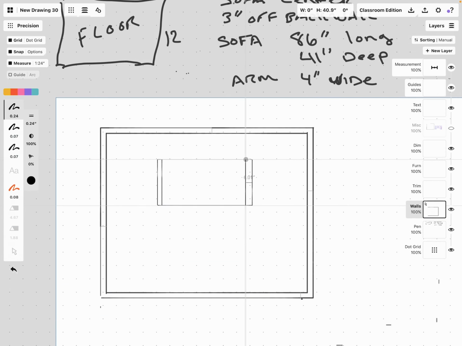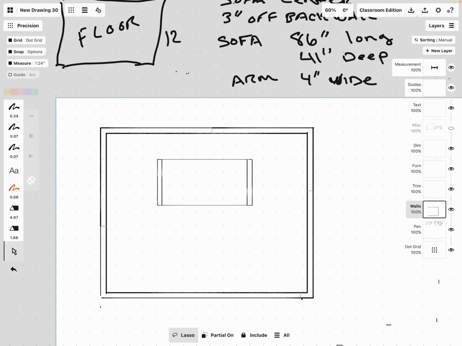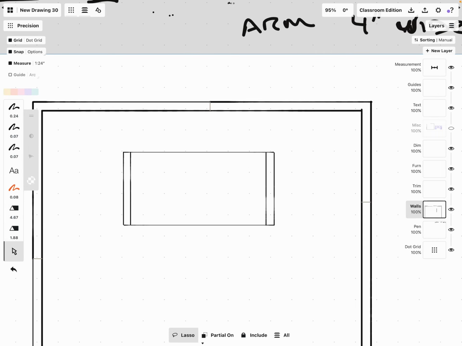Another option that you can do is, you could have always taken this, copied this, and just drag it over to the opposite side.